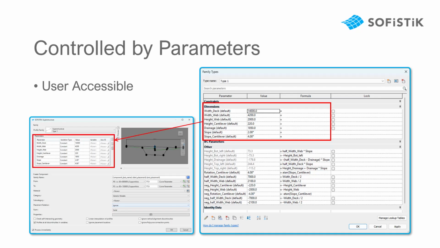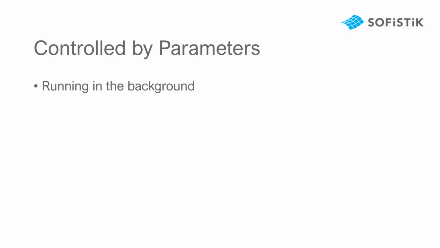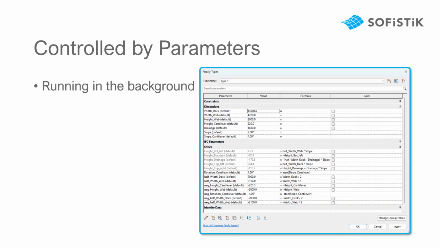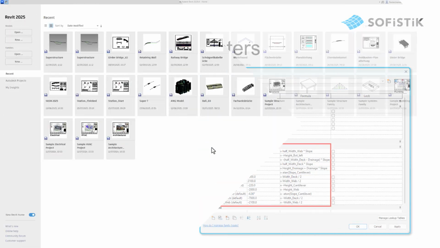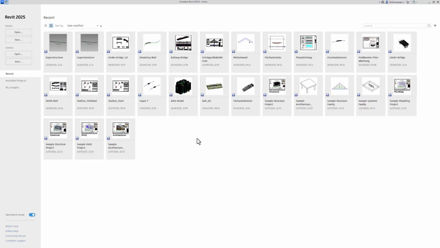And you can see them here as they are transferred directly as an input to the superstructure command in the Sophistic Bridge and Infrastructure Modeler. The second type of parameters that we will use are the ones running in the background. When we take a look at the family type once more, I mean the ones that are controlled by the formulas, and those will not be directly accessible through the Sophistic Bridge and Infrastructure interface. Let's now create the Revit family.